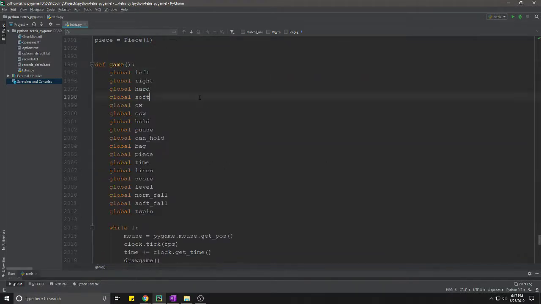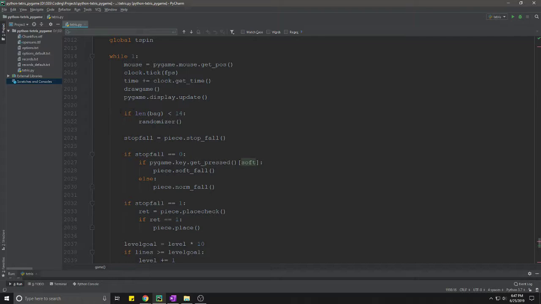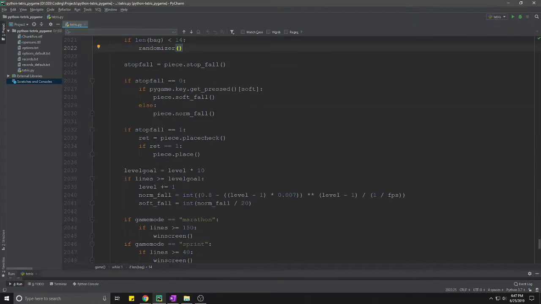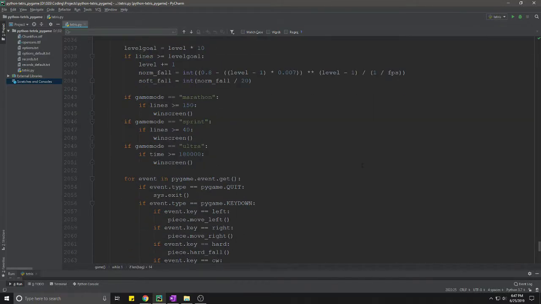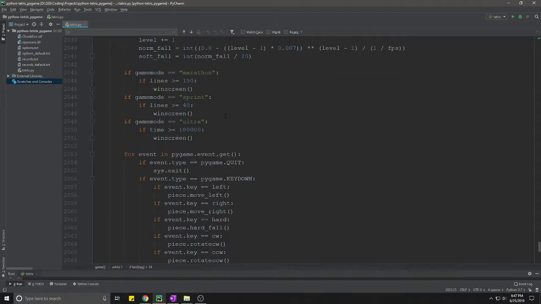This is the actual game. This calls the randomization. This just does everything once per frame, right? It makes pieces fall. If the next queue is shorter than 14, then it randomizes another 7. It decides when the win screen is. So for marathon, if you've cleared more than 150 lines. For sprint, if you cleared more than 50 lines. And for ultra, if it's been more than 3 minutes.